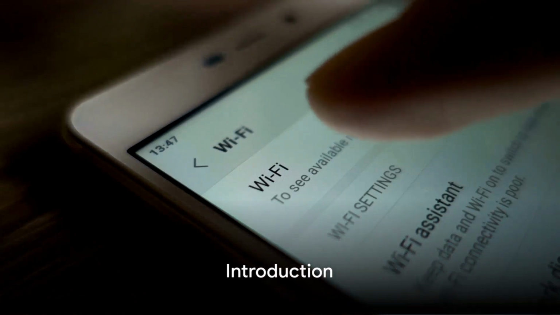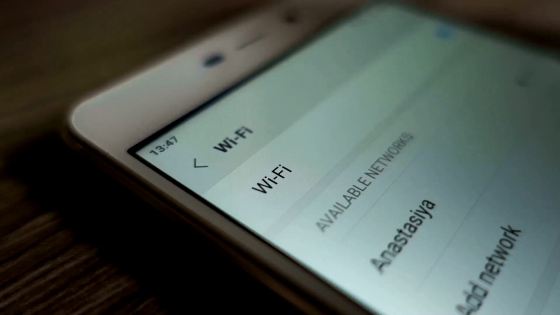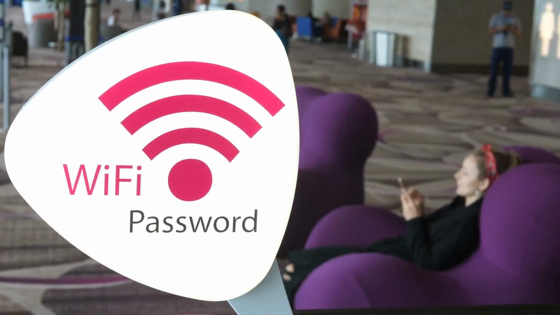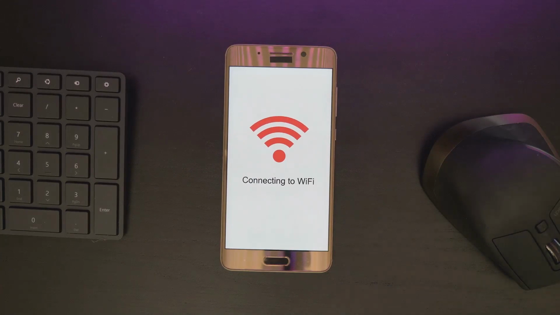Ever wondered how to find the Wi-Fi password on your iPhone? Today, you're going to learn how. Knowing the Wi-Fi password saved on your iPhone can be a real game changer. It's like having a master key to your digital world, allowing you to share your Wi-Fi access with friends or set up new devices with ease.